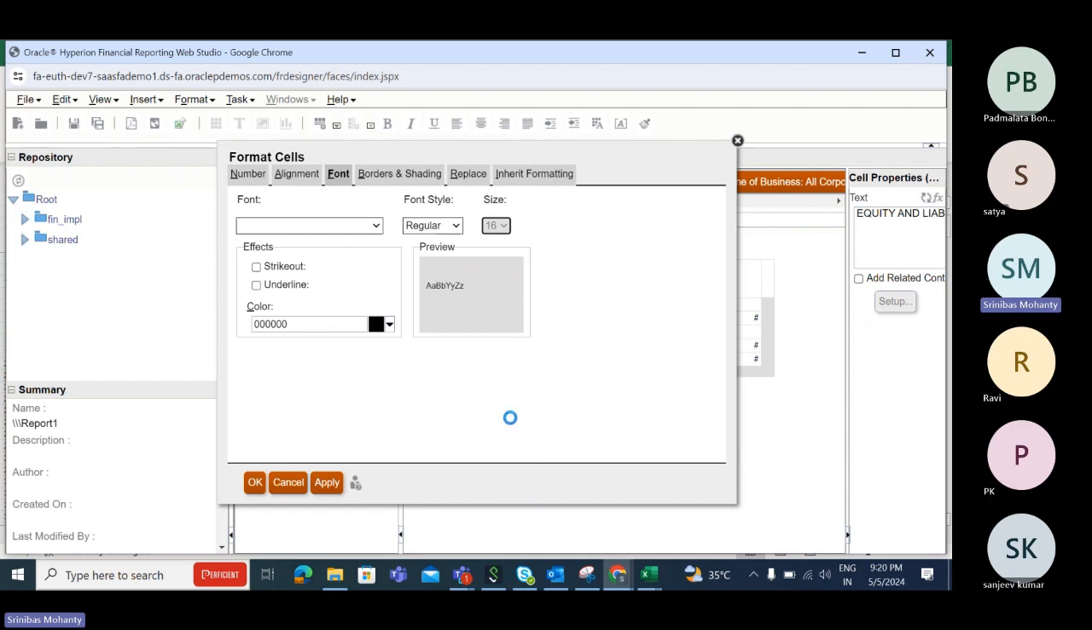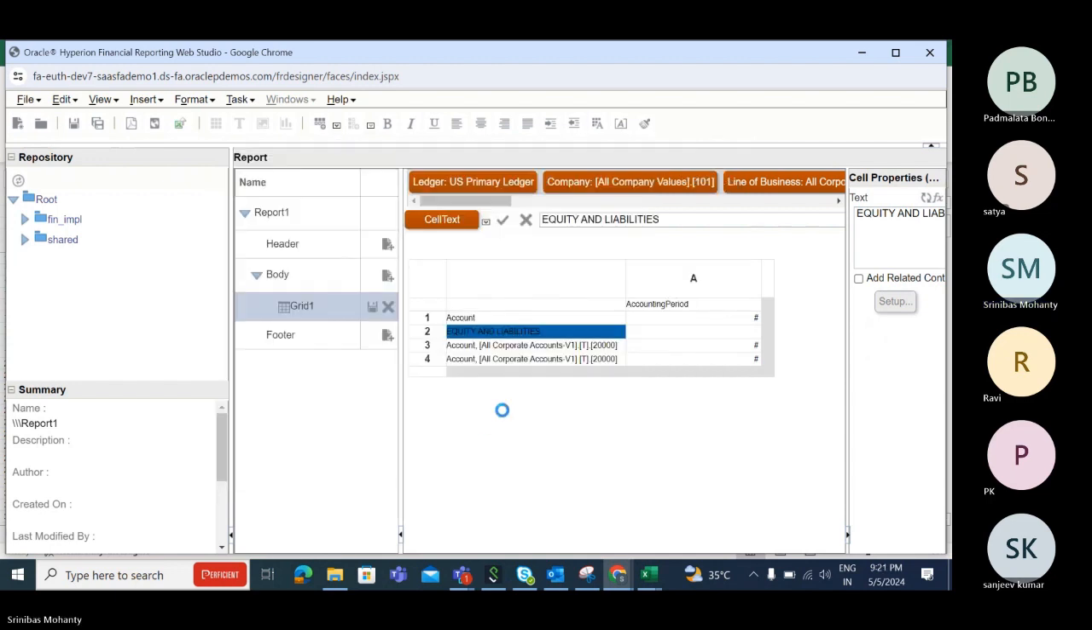Because it's a heading, right? So you can make it a little big. थोड़ा ज़्यादा बड़ा हो गया. Okay.